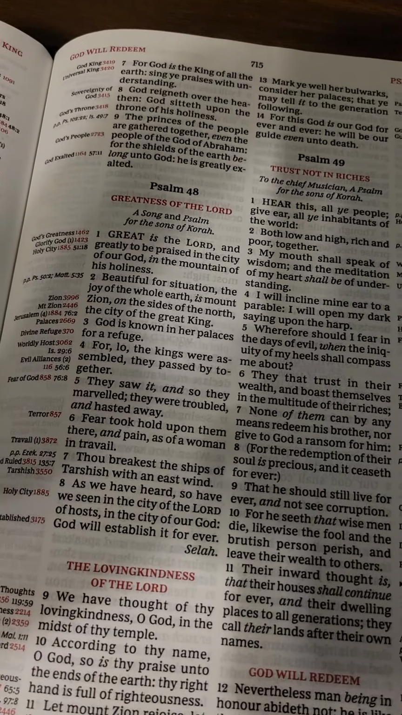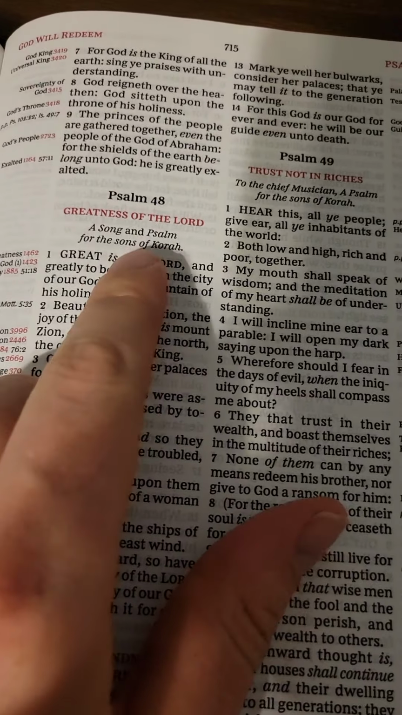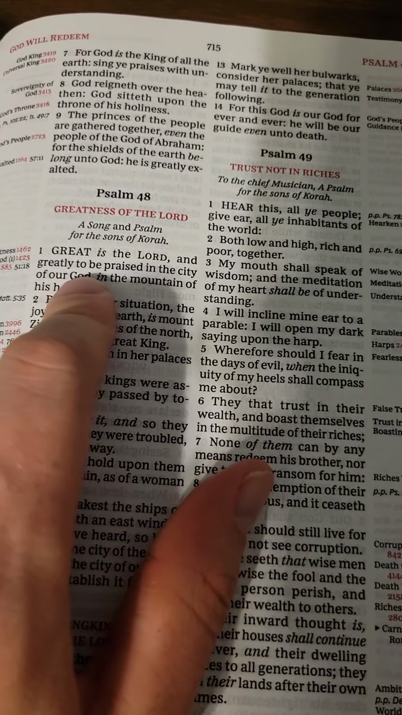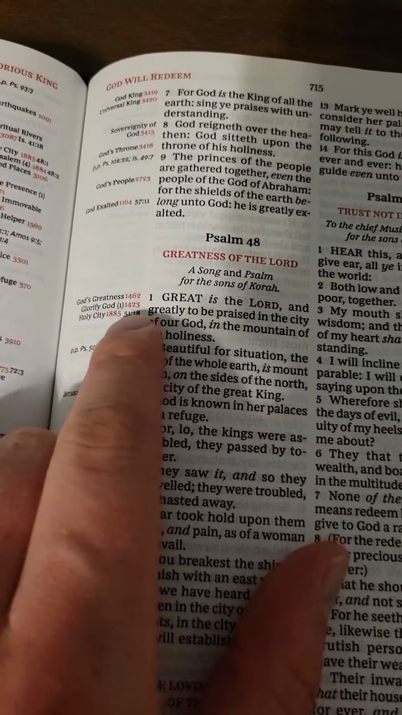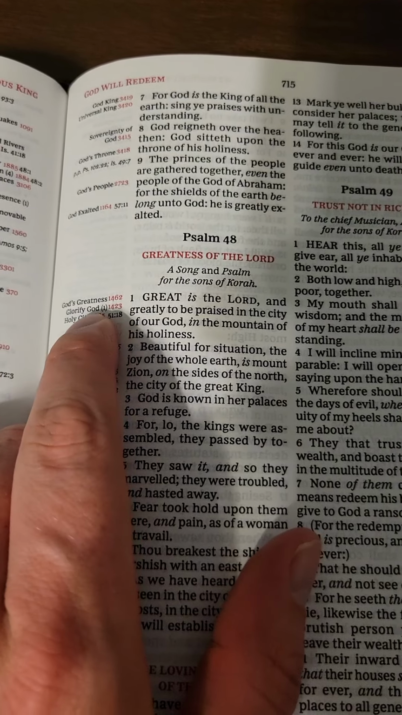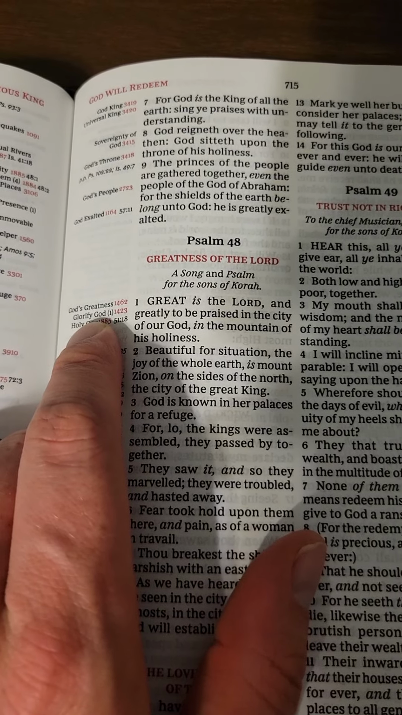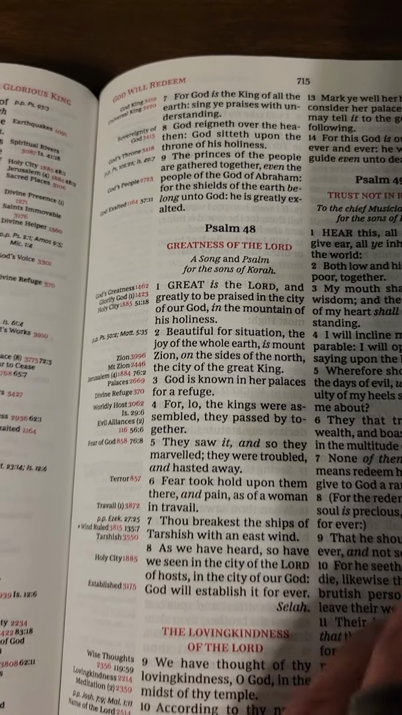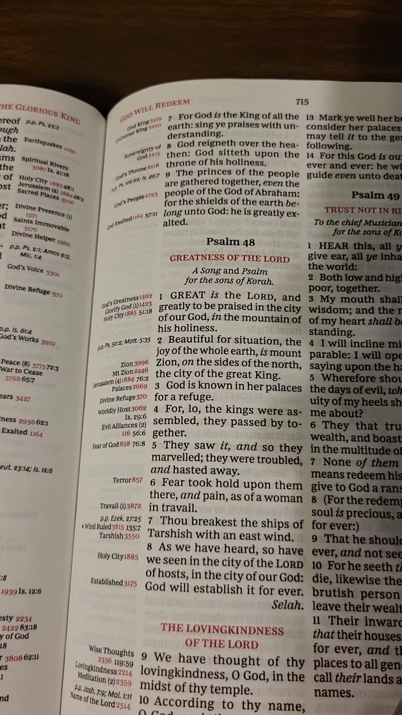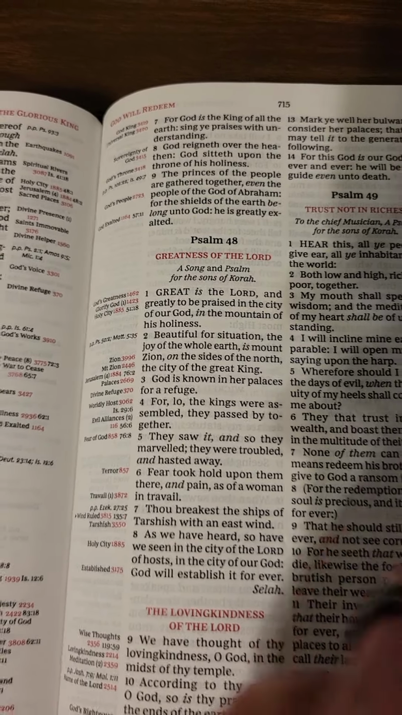So, for instance, let's just say Psalm 48. It says, "Great is the Lord, and greatly to be praised in the city of our God, in the mountain of his holiness." So let's say you want to just look up, for instance, glorify God. And this isn't like a study Bible like some that add words and stuff. So I'm going to now flip to the back.